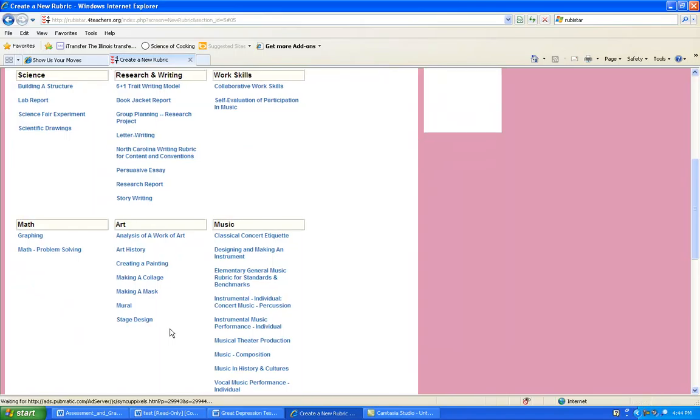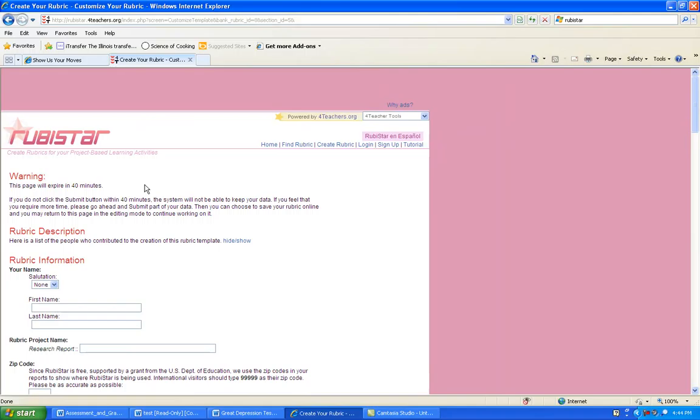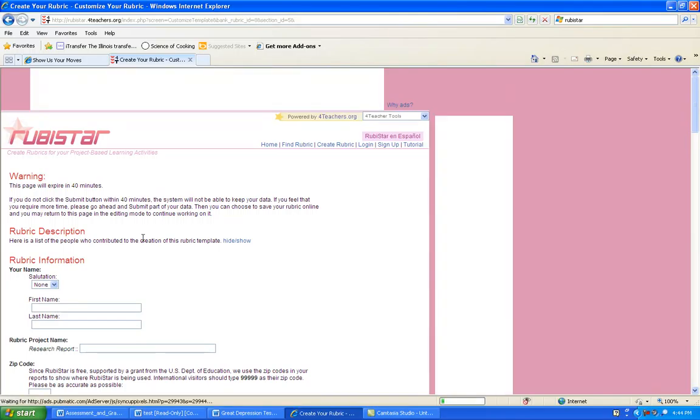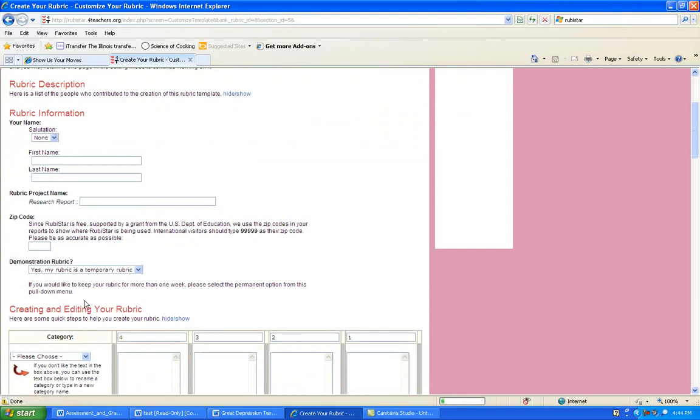What's really neat about Rubistar is it shows you the different types of projects that you might use one day in your class, like, for example, making a book jacket report, writing a letter, a persuasive essay, or a research report. So let's say we want our students to write a research report. If I click on that, it will bring me to a screen where it asks me to fill in the blanks. So I type my first name, my last name, and then if I have a specific topic for the research, I include that here.